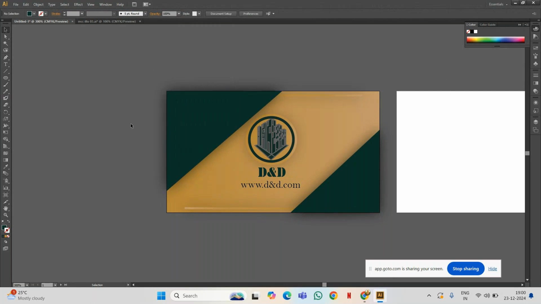So now after completing everything, you just need to select everything like this. This is the front card. Till now we just did the front card of the business card. Okay, so now group it. Control G for grouping, Control Shift G for ungrouping. So now we did the front side of the business card.